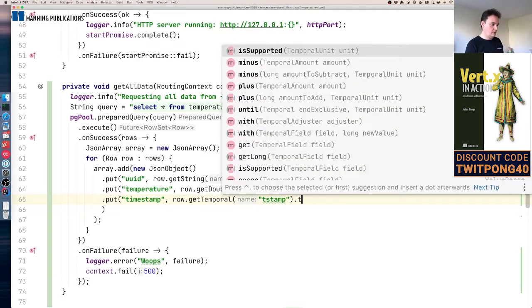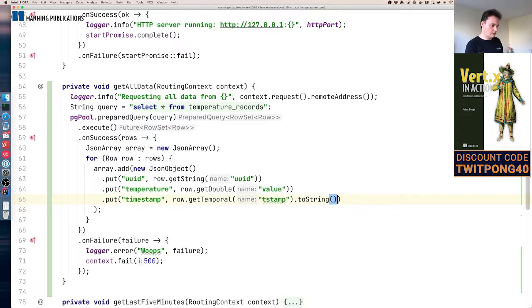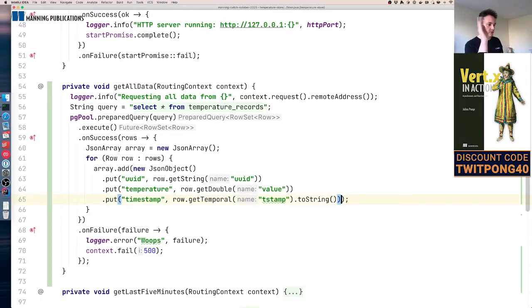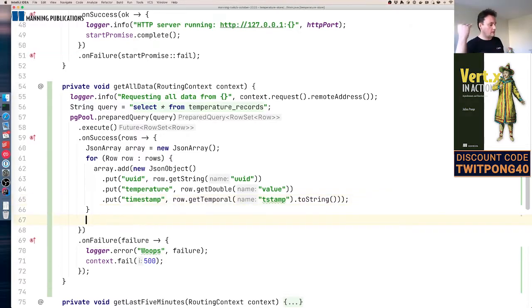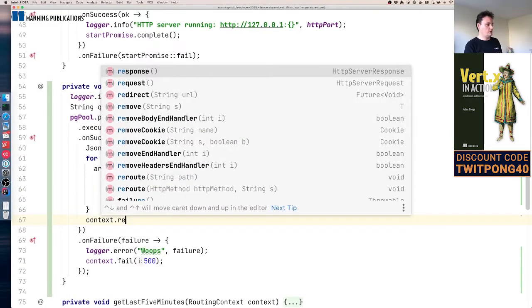So tstamp, I'm going to go to string because otherwise it's not going to work. So let me check, because I'm lost with all the parents and stuff. Okay, so I'm adding every row to the array, and then I should be fine. So I can just go to context.response.